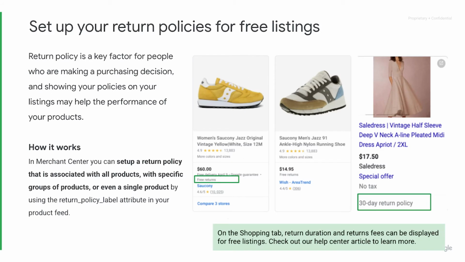Return policy is a key factor for people who are making a purchasing decision. And showing your policies on your listings may help the performance of your products. In Merchant Center, you can set up a return policy that is associated with either all products, with a specific group of products, or even a single product by using the return policy label attribute.